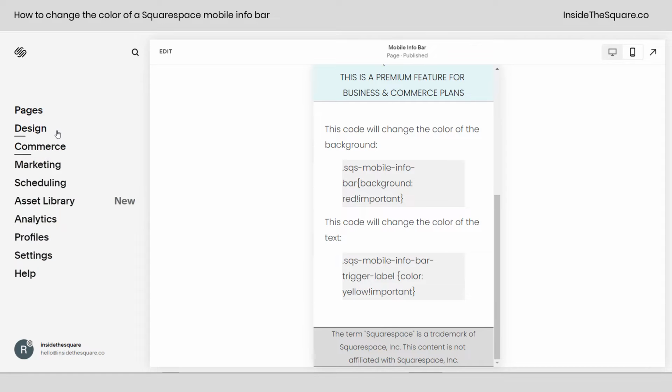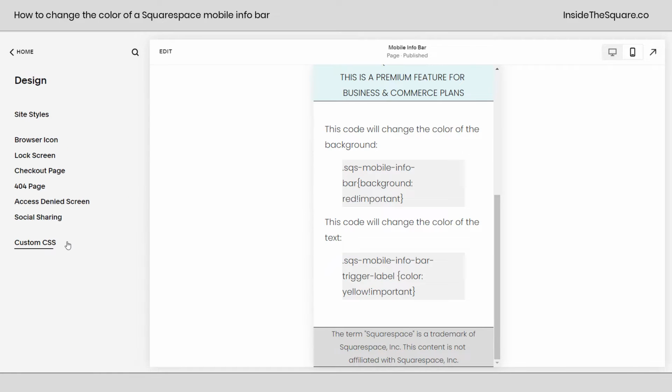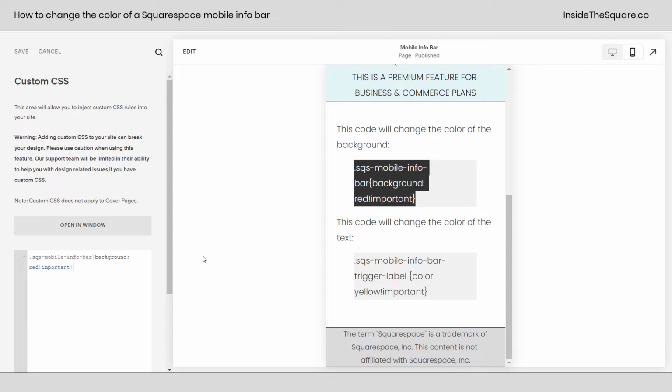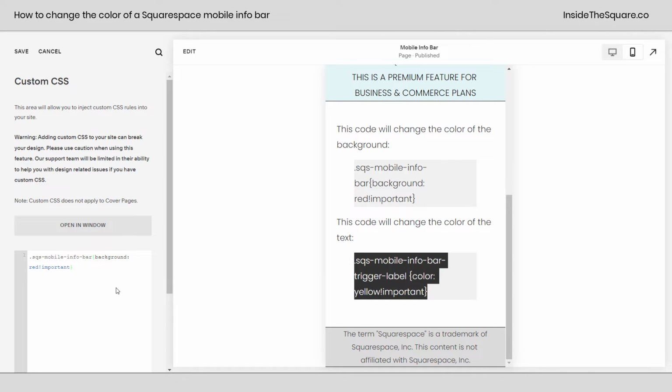Now I'm going to go ahead and navigate to design and then scroll down to custom CSS. This is where we'll paste both of those codes. I'll paste this code here and then I'll enter a new line in my CSS and I'll paste the second code. So now the background will be red and the mobile info bar labels will be yellow.